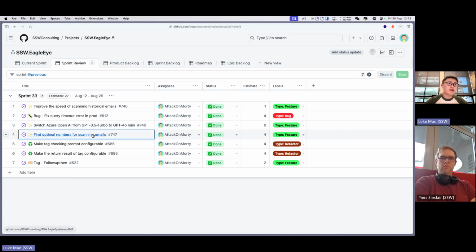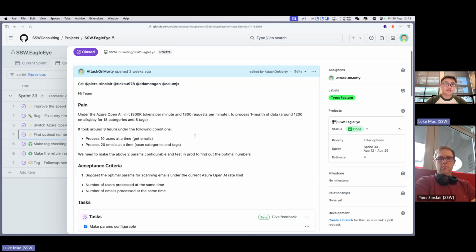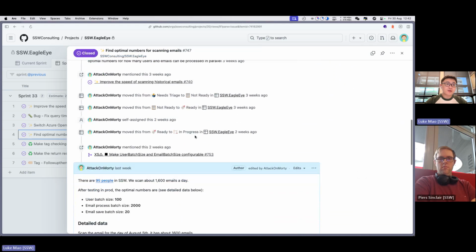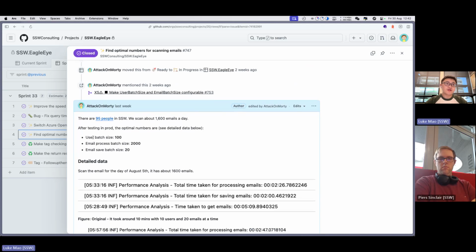The next one is to find the optimal number for scanning emails. In this PBI, we made 3 params configurable to the user. One is the user batch, which is to get emails. Another one is for processing emails, which means categorizing emails and sending requests to OpenAI. And the last one is how many emails are saved to the database at once.